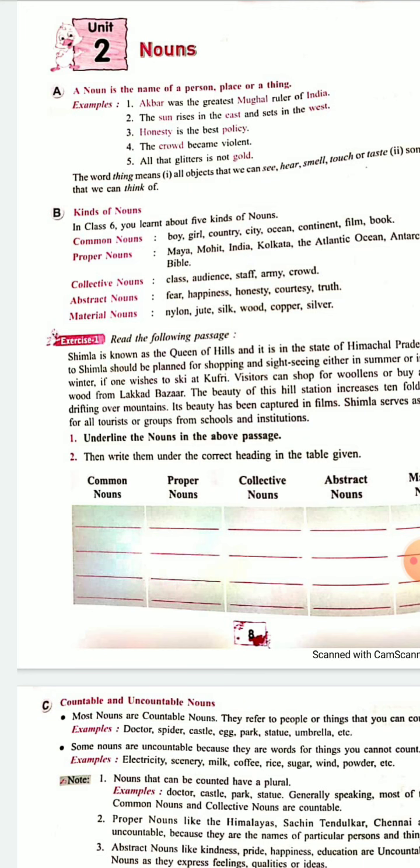Now we have an abstract noun. Of course, we will do this in a little detail, but let me still explain the meaning of the nouns. Abstract nouns are those nouns which we cannot touch or see, but we can feel. They are feelings. Honesty, truth, non-violence, neatness, all these are abstract nouns. We can understand them, but we cannot see them or pinpoint them.